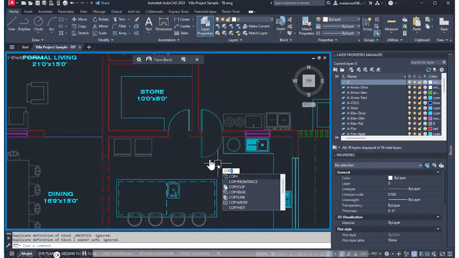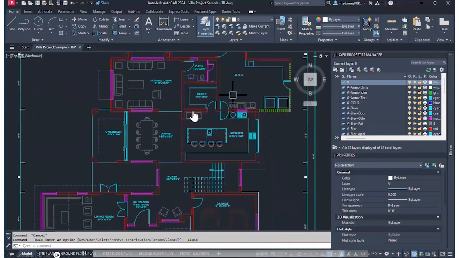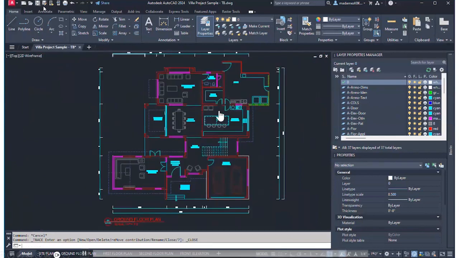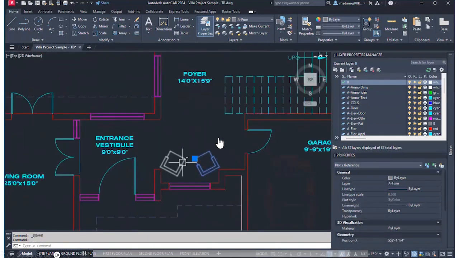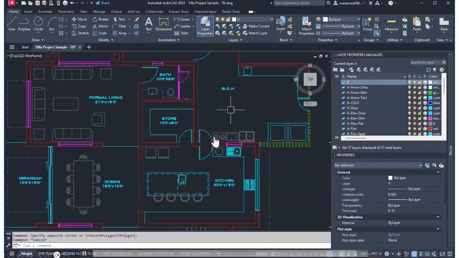So copy from trace, and select my door and enter. And now, as you can see, when I close my trace tool, these are now part of my drawing. So these are not part of the trace anymore. And then I can get rid of my door, and then it will be part of my drawing.